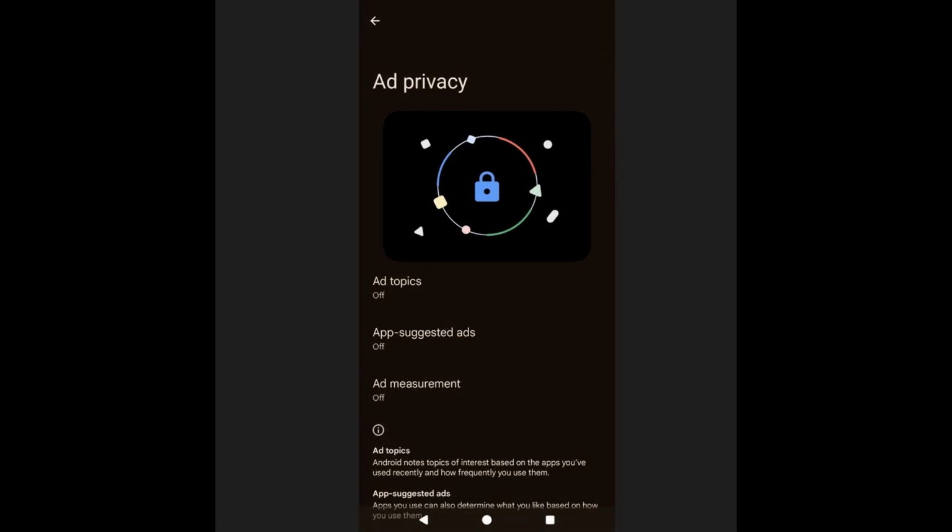Once you click on ads, it'll take you to this screen. Now we're getting closer here, but we're already 5 levels deep. So you understand why this is not easy to find. What you're going to do here is you have 3 subscreens: ad topics, app suggested ads, and ad measurement. And notice that they don't give you a button here to turn that off because they want to have one last shot at convincing you not to turn it off.